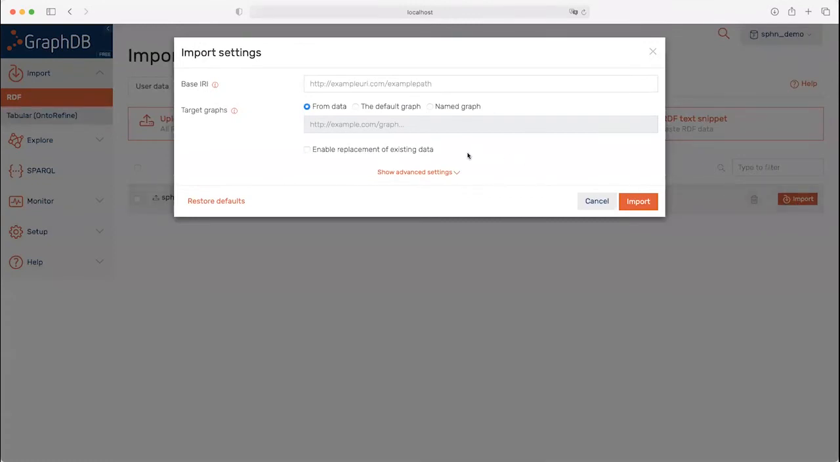And what I recommend when importing ontology and data is to have separate named graphs while doing so. So I'll leave the base IRI field empty because this can be read from the header of the file. For the target graphs, I'm going to choose named graph, and I'm going to give it a name, for example, https://www.SPHN documentation.ch, and I'm going to add simply ontology and click on import.